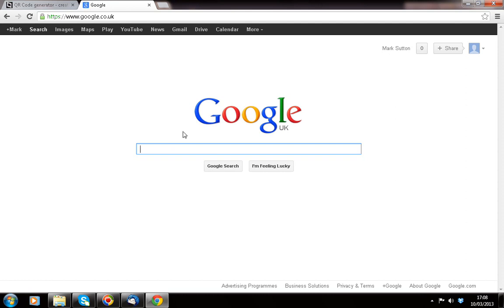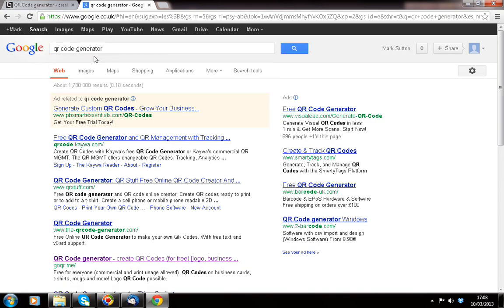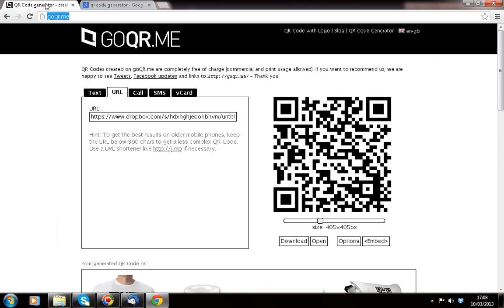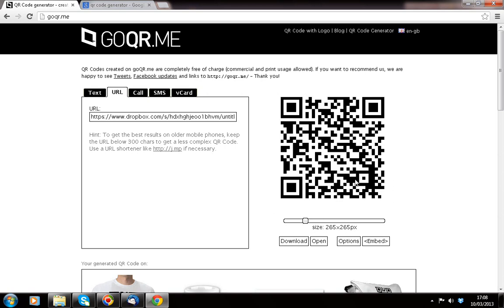Now, if you go into Google and just type in QR code generator, quite a few different websites come up, but one of the best ones I think is GoQRMe. And indeed this is GoQRMe, and this over here is a QR code, and you can see with the slider here I can make it bigger and smaller, and I can download it, I can embed it, you name it. But how did I get to this point, and what actually is it?